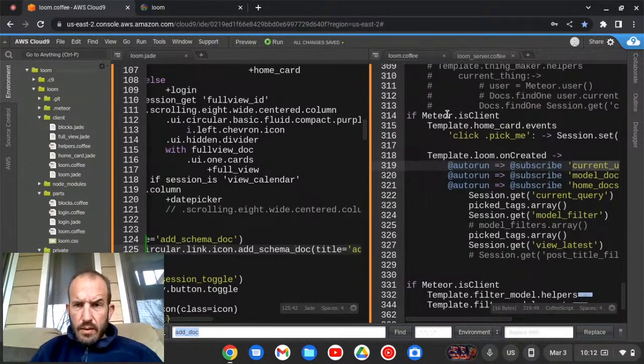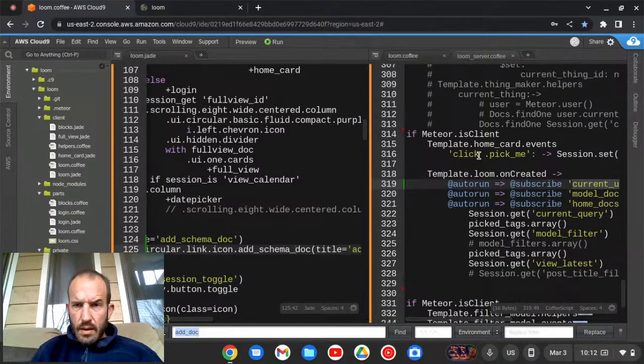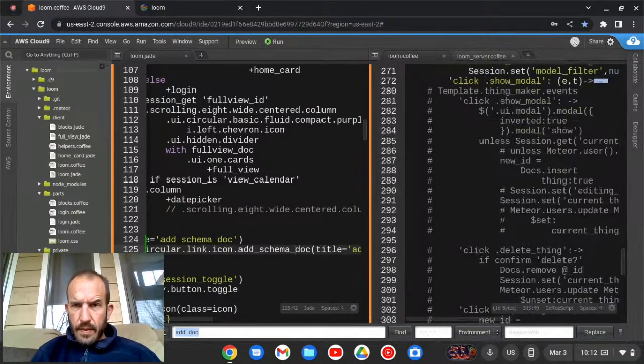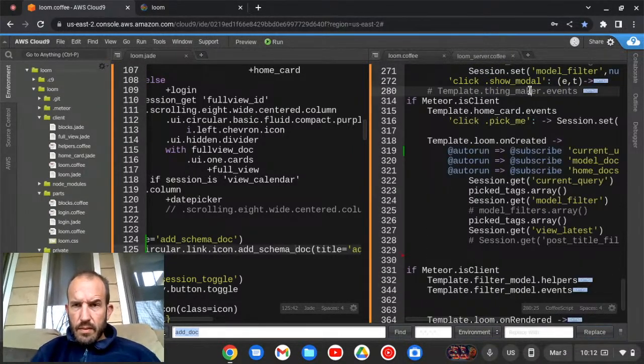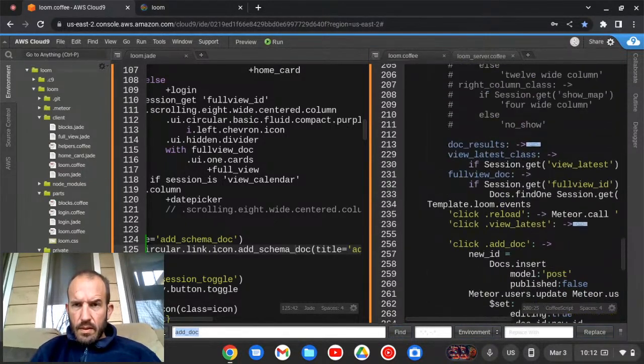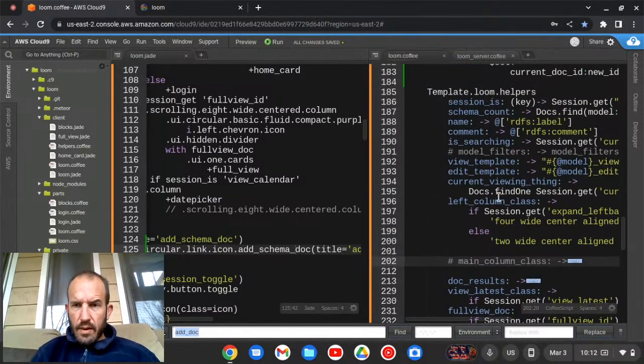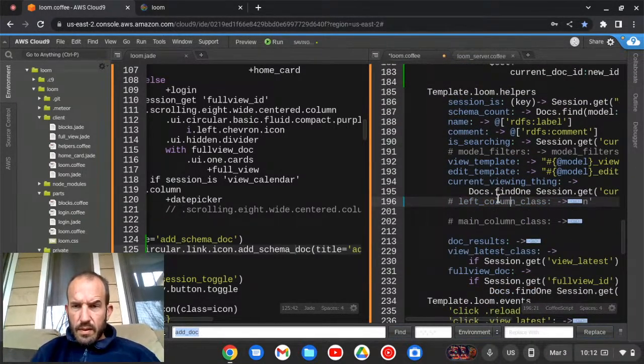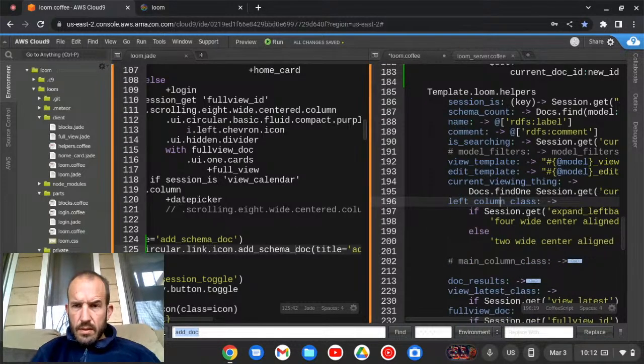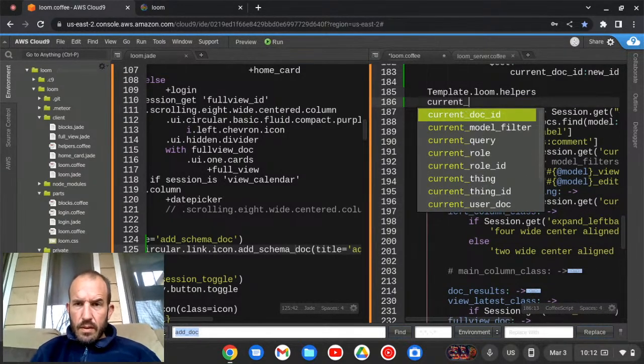We could say on Loom that the helper thing maker, main column class, close that, left column class, close that. I don't really need you. Oh yeah, I remember, colors, we could say current doc.